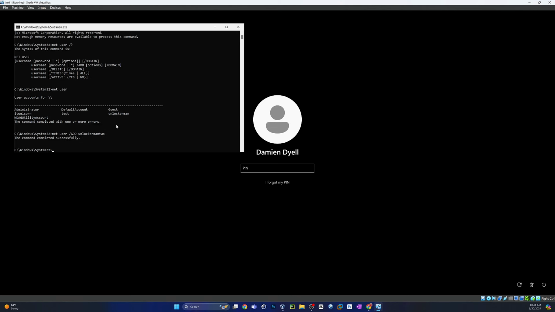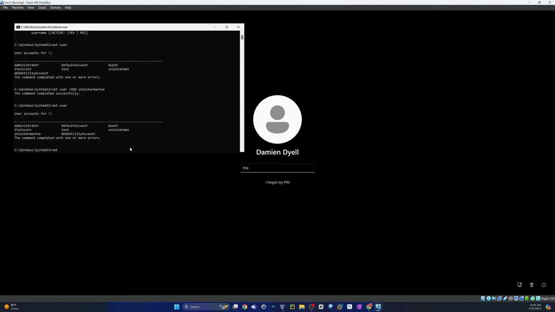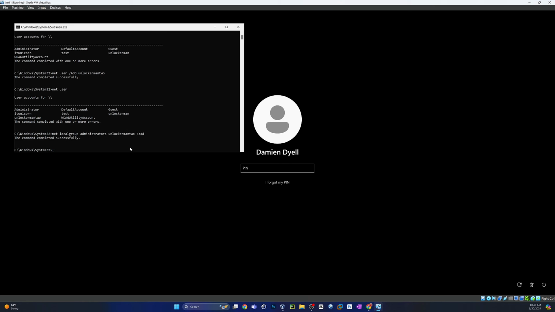And if we do net user again, we'll see that that user does exist. All right, now that we have that user created, let's go ahead and make him an administrator. We'll do net localgroup administrators, which is the name of the group. And then we need to do the username, which is unlockerman2 in my case. And then we'll do a space /add, and that adds them to the administrators group.